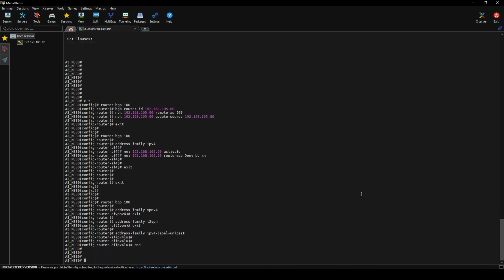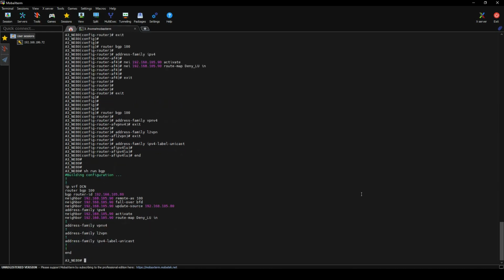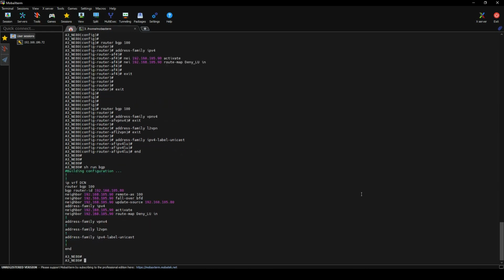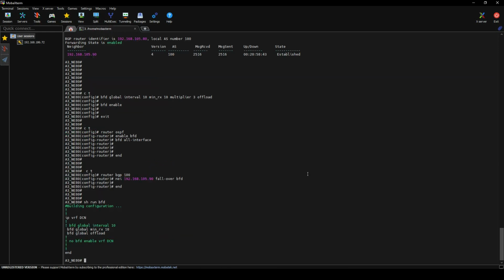So now we have configured the BGP. To see the output of this BGP configuration, enter the command as show running configuration of BGP, enter. So we can see the details here. If I want to see the summary, then enter the command as show IP BGP summary. Here we can see the neighboring router details as well. The same configuration should be configured on the other end of the node as well. So these were the steps to configure DCN.